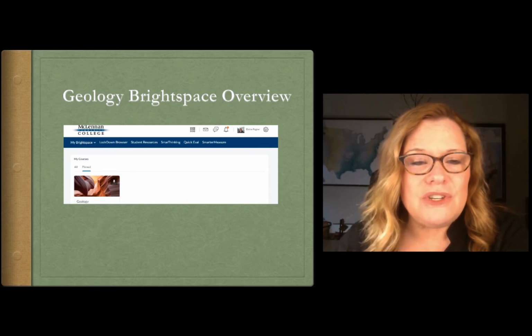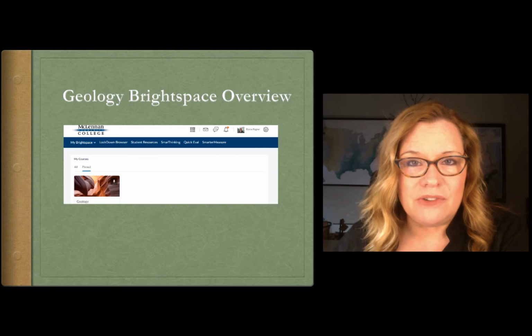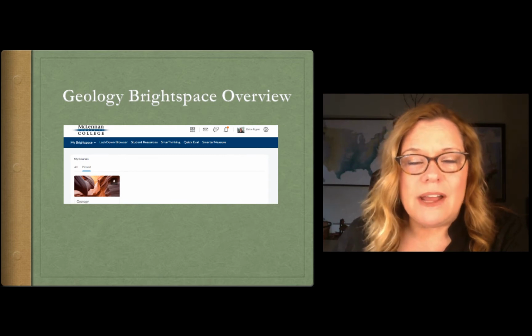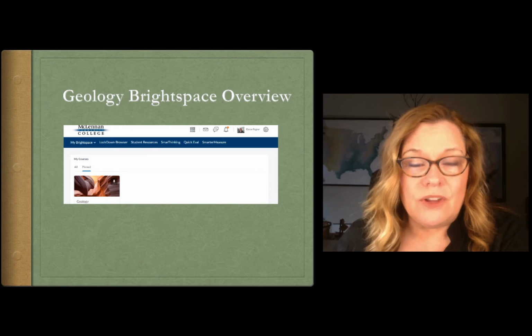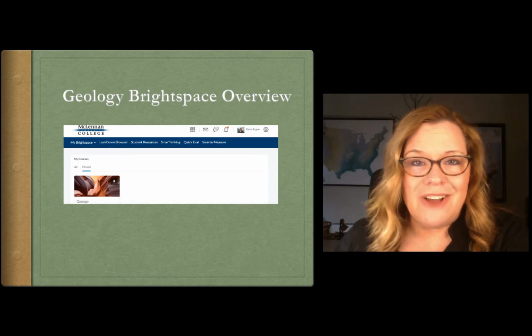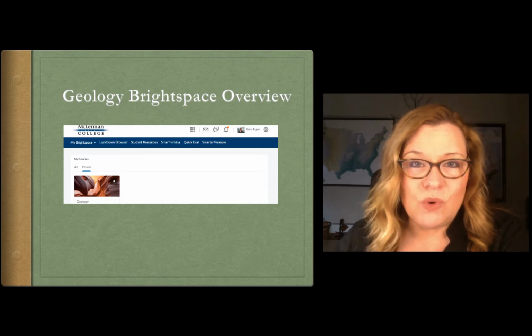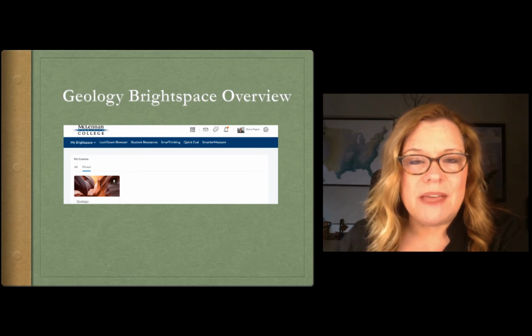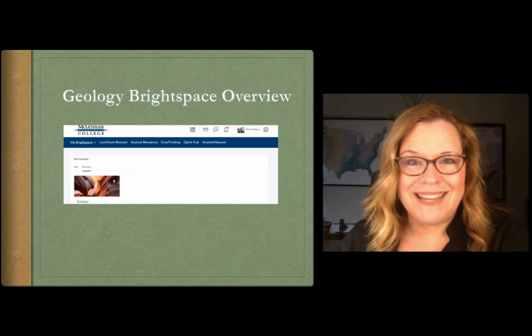So when you get to your main screen in Brightspace, you'll log on with your Web Advisor credentials, and you will likely have multiple courses here, one for each course you're enrolled in this semester. I've just named this some random name, Geology, so it's not a specific course. The picture you see could be different for your specific course based on what you're taking.